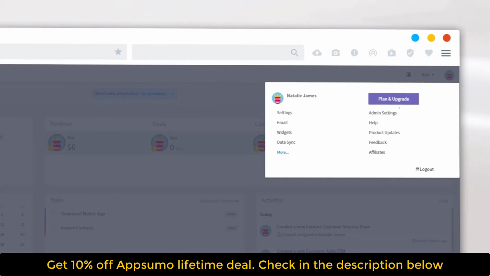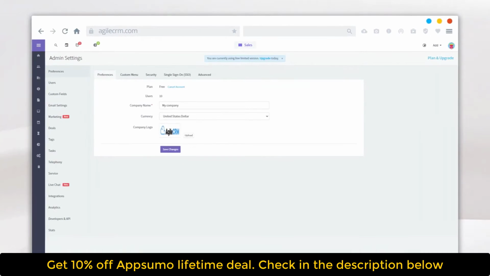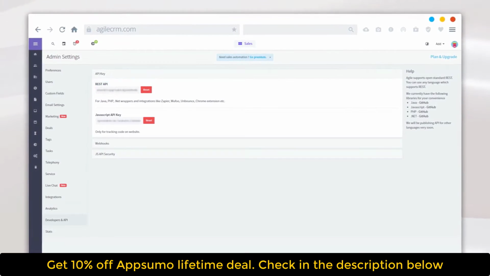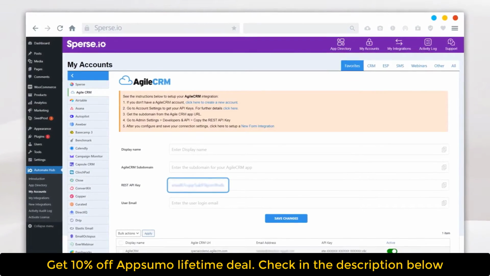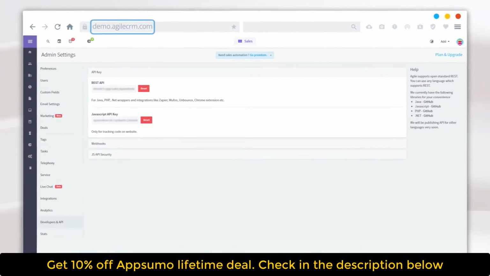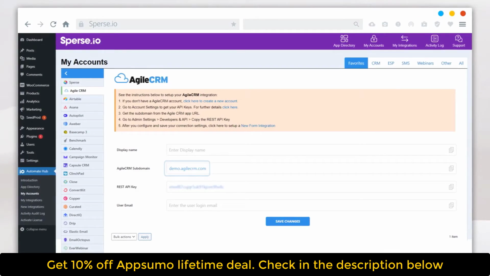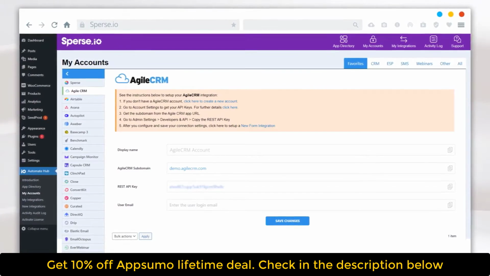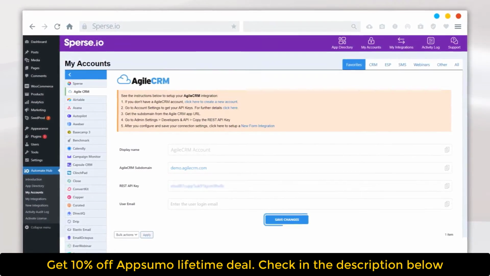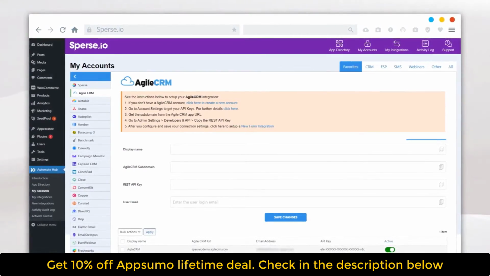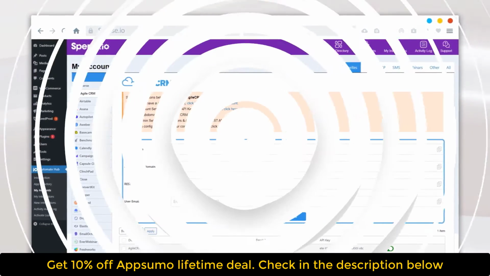Click on your name. Click on Admin Settings. Then click on Developers and API, where you will see your API key, which you can copy and paste into the API field. Copy the subdomain from the Agile CRM app URL and paste it into the subdomain field. Next, give this integration a display name and click Save Changes. If you have multiple Agile CRM accounts, you can add them all here in the same way.